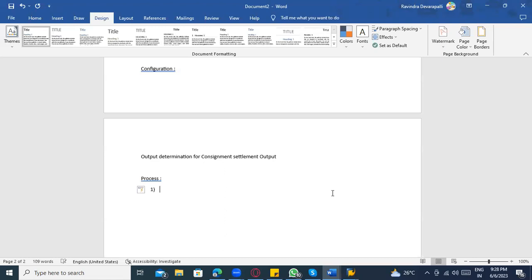Process wise, first you create the consignment purchase order. What is the transaction code to create a purchase order? ME21N. As we discussed yesterday, in a special stock procurement process the item category is changed. In this process the item category is K, which is nothing but consignment. Since we are getting stock into my location, I don't need to maintain any account assignment category. This is a must.